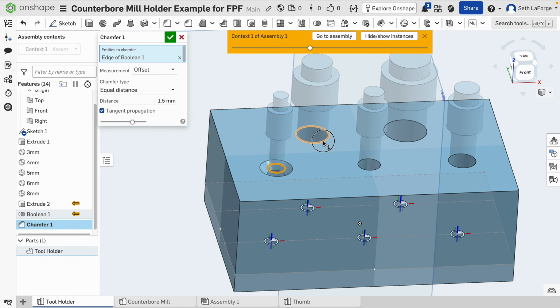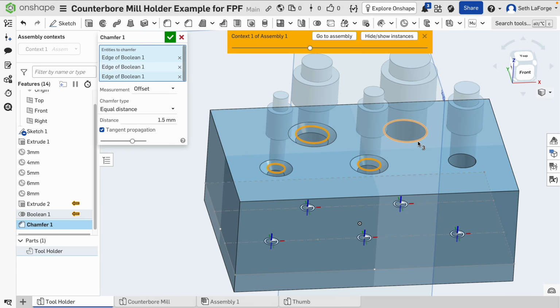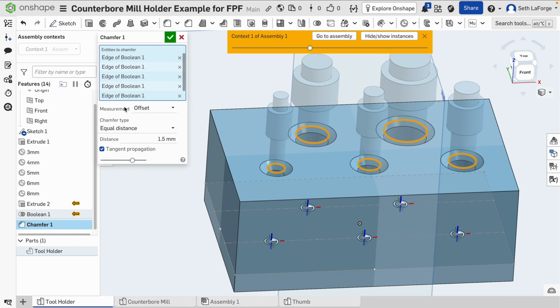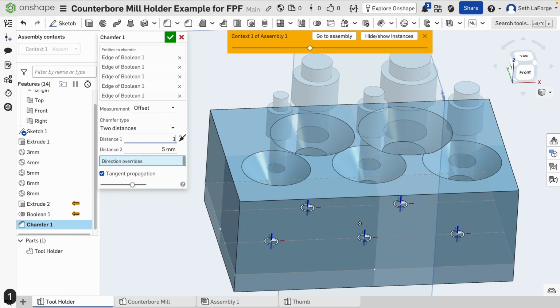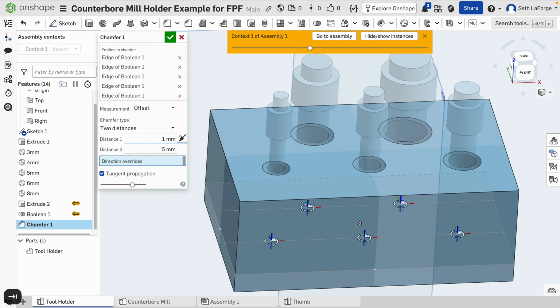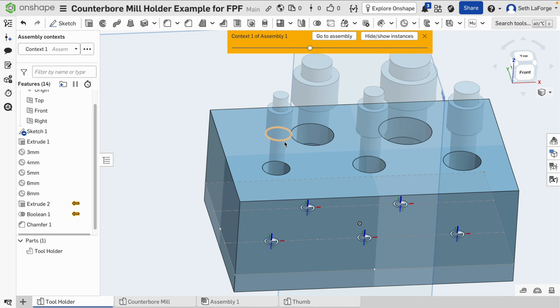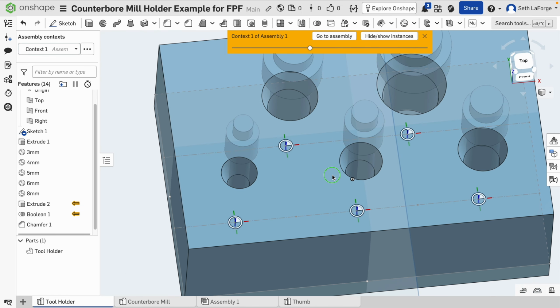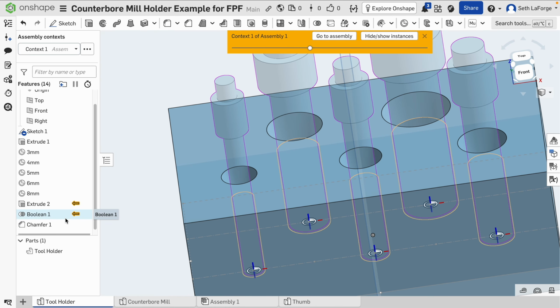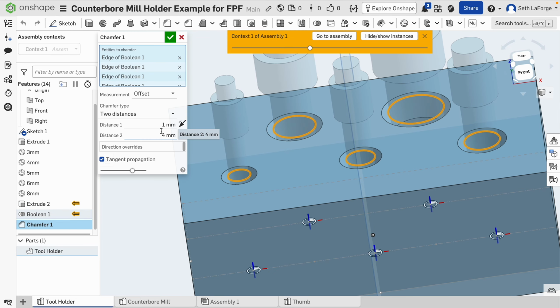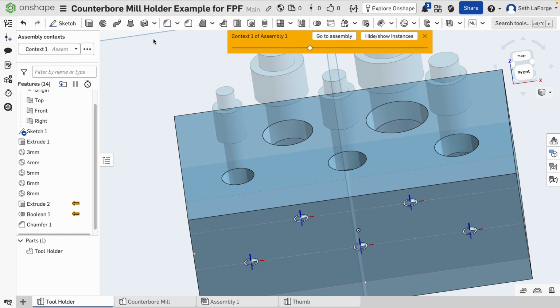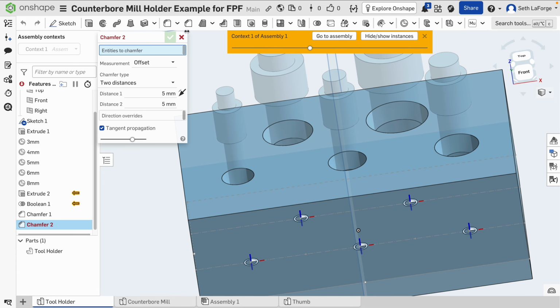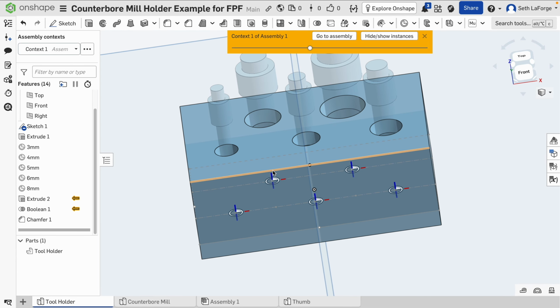I think you had some chamfers on these. Two distances, I don't know, 1 and 4 or something. Sure, looks good. Maybe 1 and 3, that's kind of extreme. And you got a chamfer on the outside. Who cares? We won't bother.